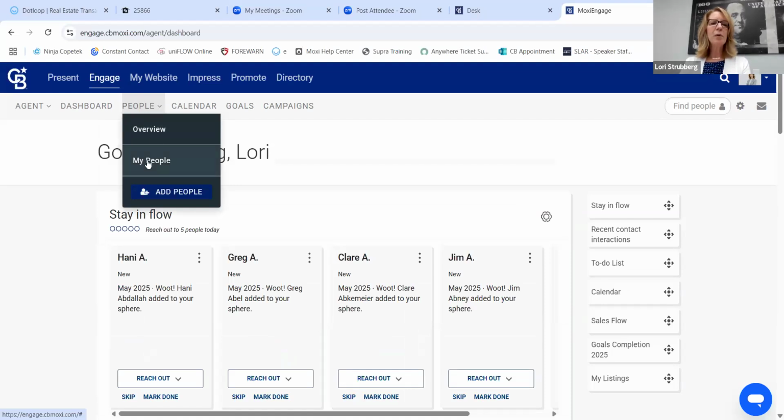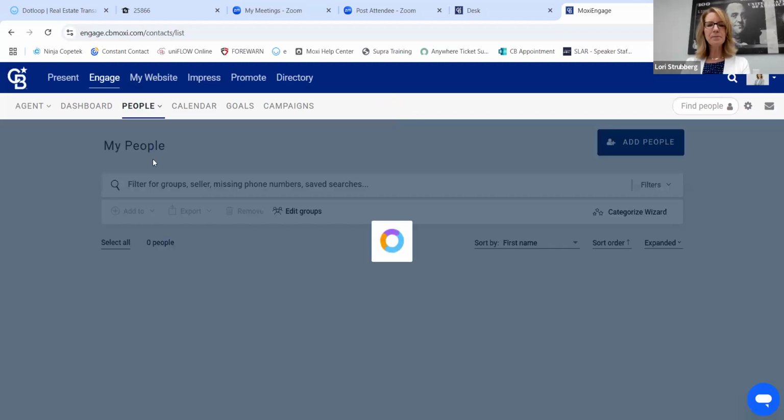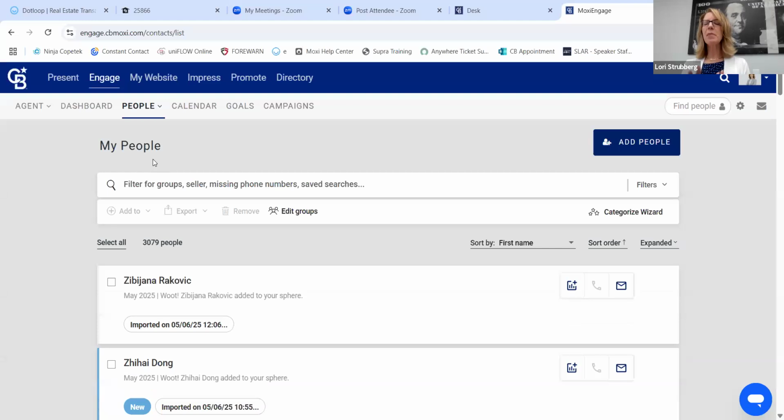So go into your people and hover over my people again, after you have added your people. And here's where you can set up campaigns for them, okay? You can do it in their profile personally. You can do it from your dashboard in your sales flow or your stay in the flow. But if you want to do everybody at the same time, or pick and choose who you're going to send a certain campaign to, because not everybody is a seller, not everybody is a buyer, not everybody is somebody you want to recruit, but everyone might be a holiday campaign, okay?